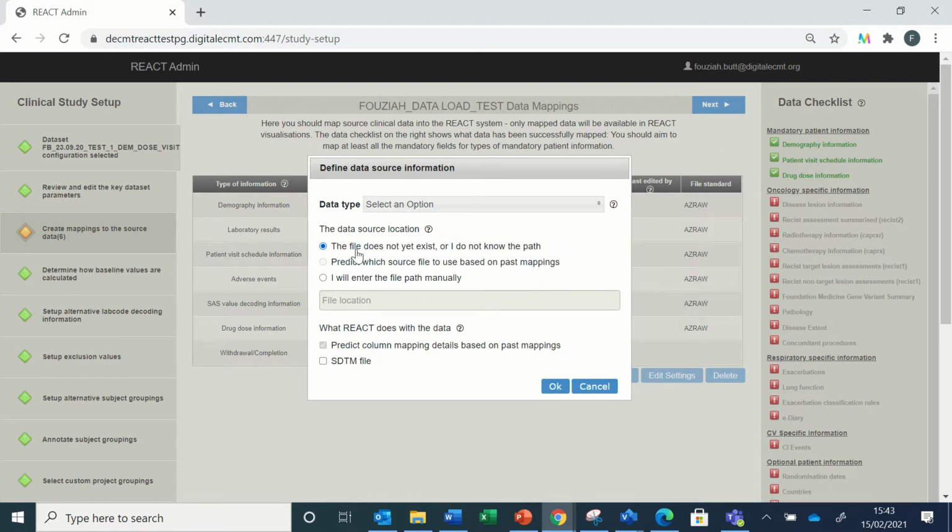The data source location also has to be defined. Admin UI supports CSV (comma-separated files) or SAS (Statistical Analysis System) files for upload into React. The data files should be of a long format, so that's one observation per line. There are three options which are presented for the data source location.